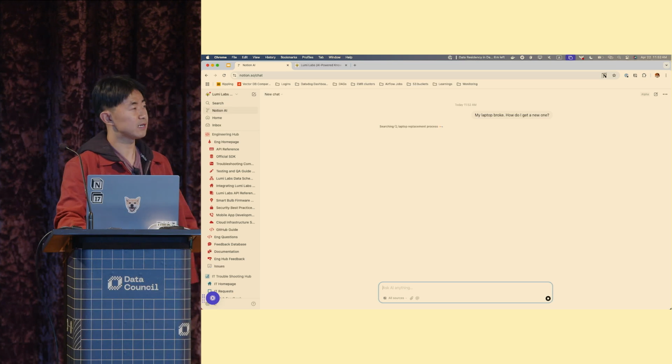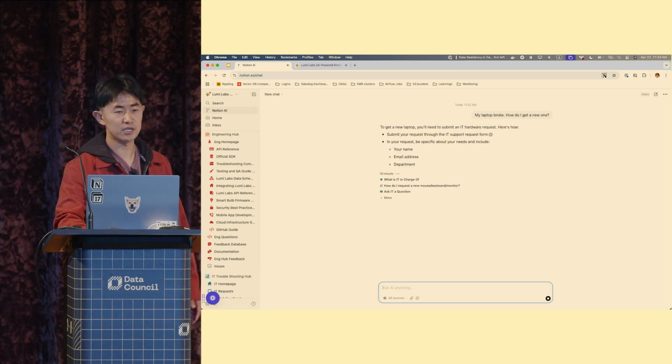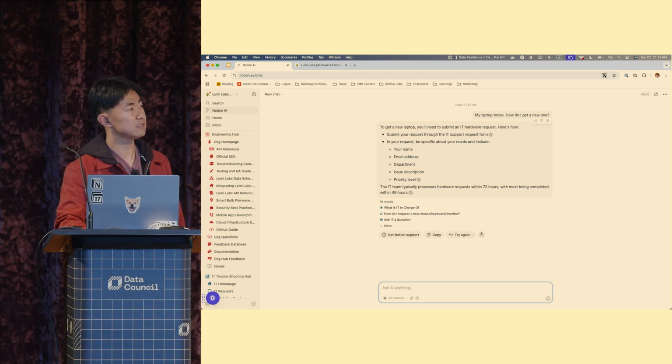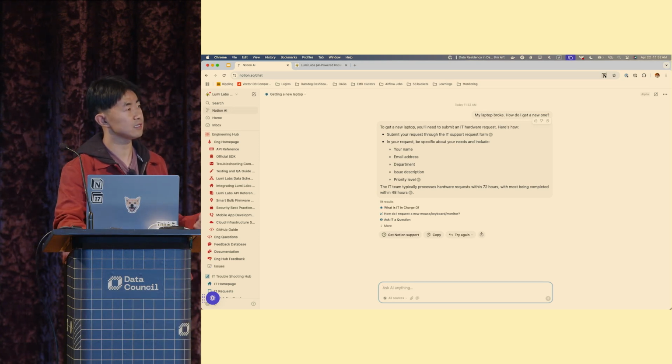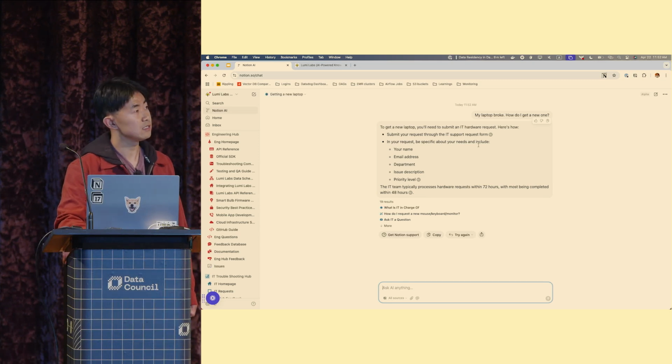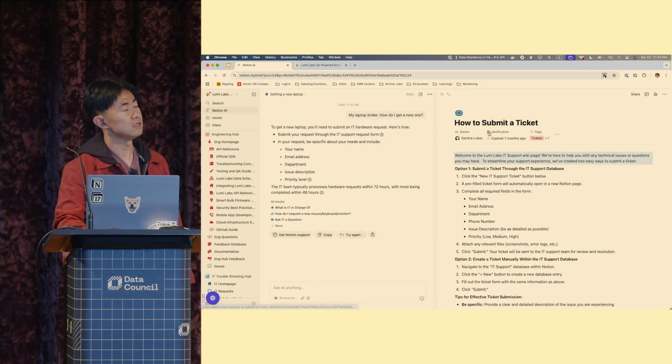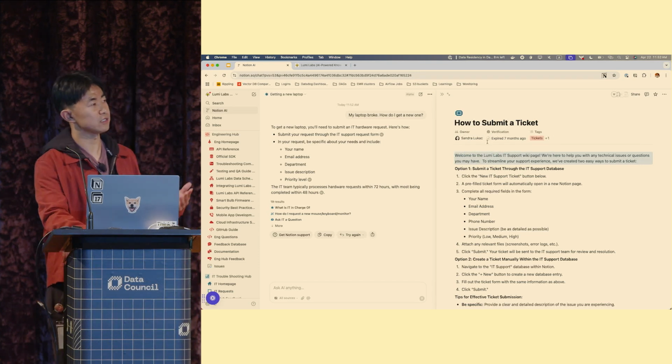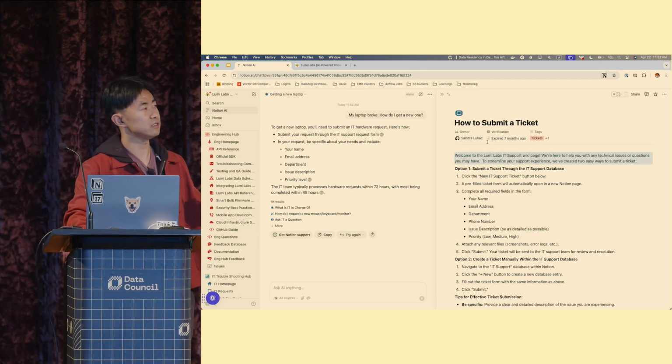Notion AI will take a few seconds to think about the response before generating what seems to be a coherent and actually informative response to me. So it says, to get a new laptop, you'll need to submit an IT ticket, and here's how. And it even tells me the information I need to include as part of my IT ticket, as well as the SLA that I can expect. And as you can see, Notion also provides citations, which are essentially links to existing Notion documents that contain information that is used to surface the response.